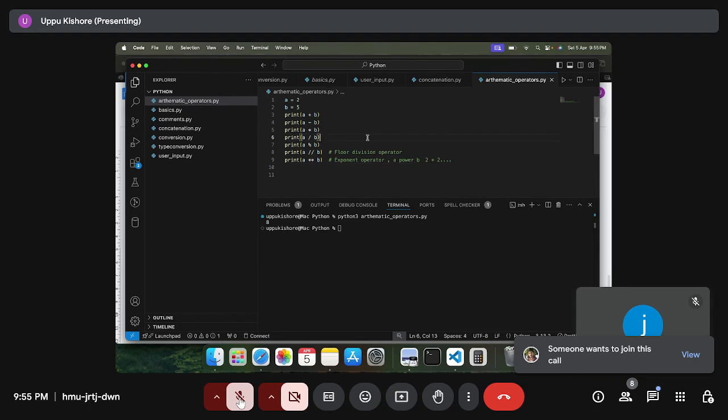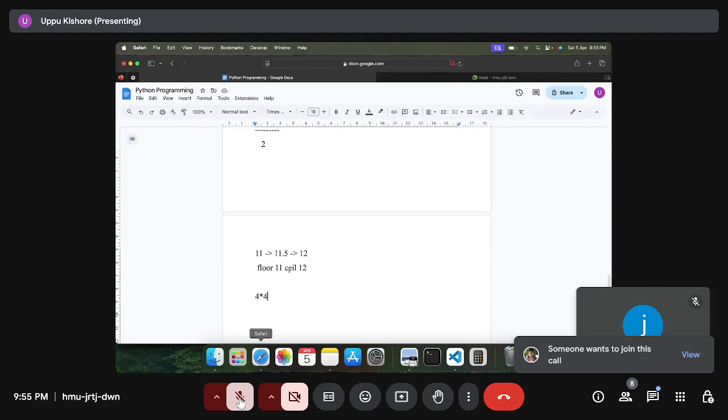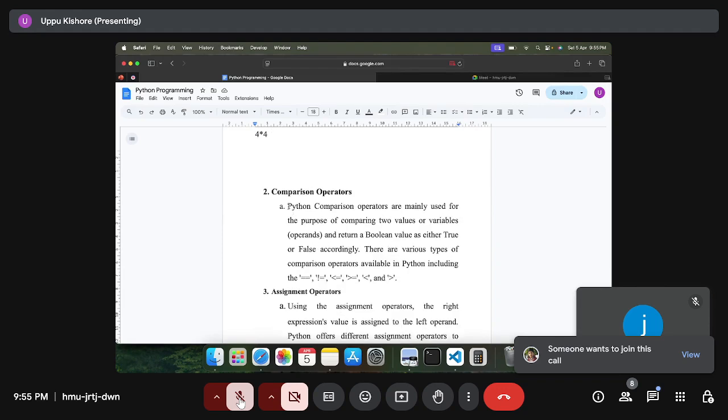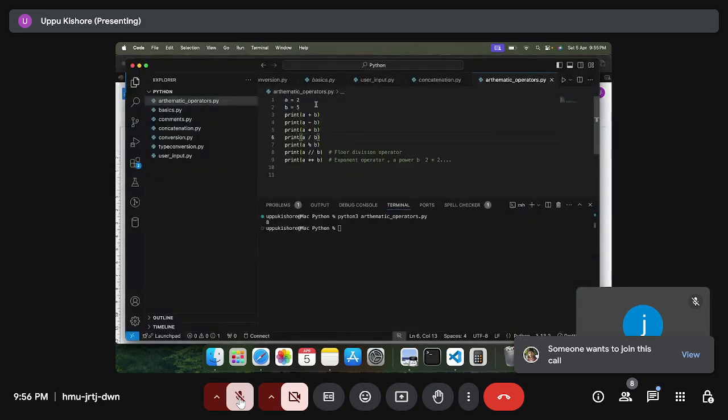Okay, we'll go to the next topic, that is comparison operators. These are used when we have two values and we want to compare them. So I have 2 and 5, and I want to compare them. I want to check if a is greater than b, or a is less than b, or a is equal to b, whether both are equal or not, or either one of them is less than the other.